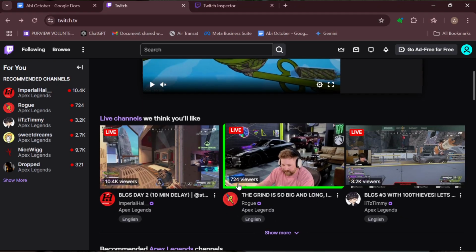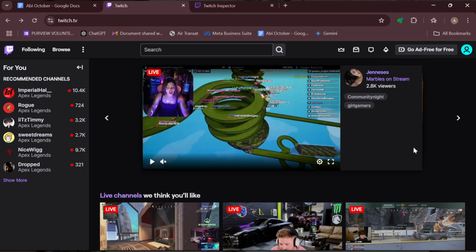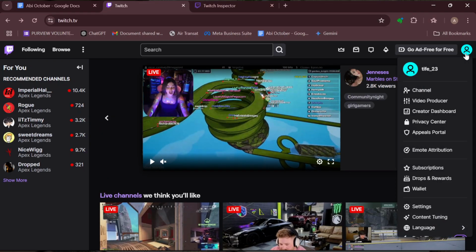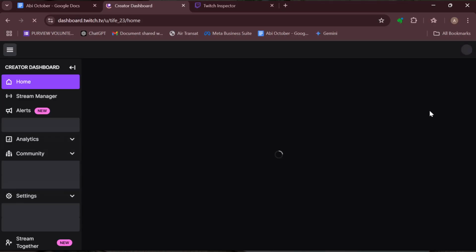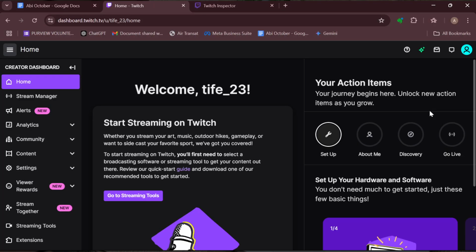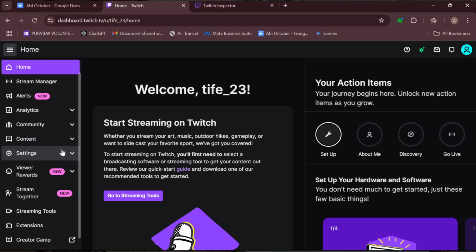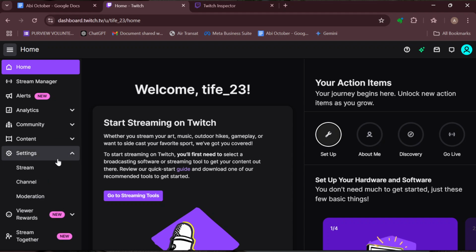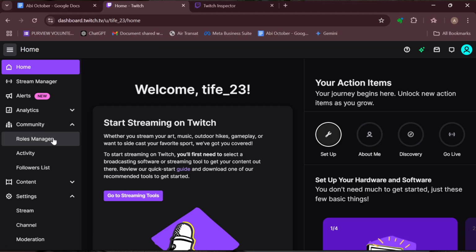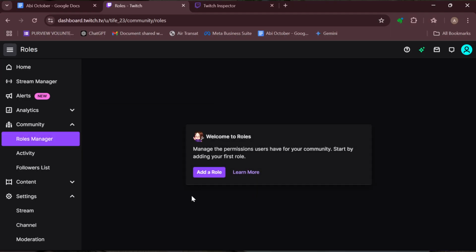So once you are logged into your Twitch account, move to the top right corner and click on your profile icon. In the box displayed, ensure you select creator dashboard. After selecting creator dashboard, you'll be taken to your dashboard page. Then move to the left side of the screen, scroll down so you can see settings, and scroll up and select community, where you can see roles manager, and then select that.